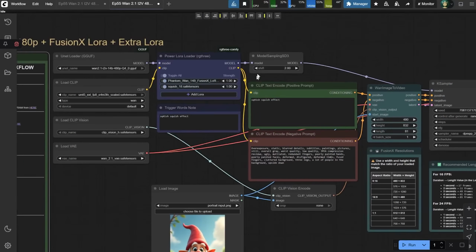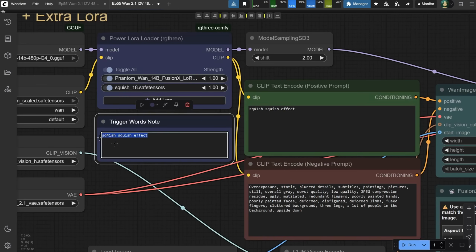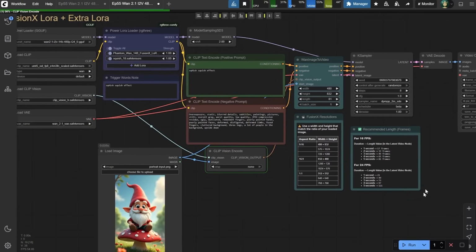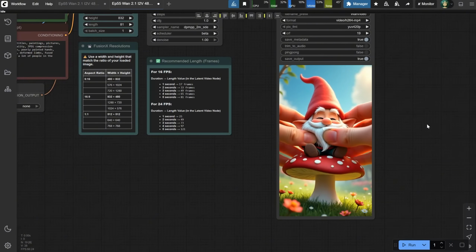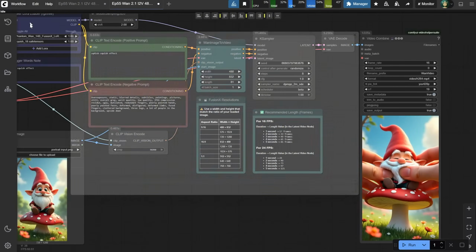Let's test it on our GNOME to see how it works. I added the trigger words in the prompt, and I also added a note here where you can paste your trigger words if you're using other Loras. Now it's time for a test, and here's the result. Even with the extra Lora, the speed was still good, only 125 seconds. Let's move on to video upscaling.